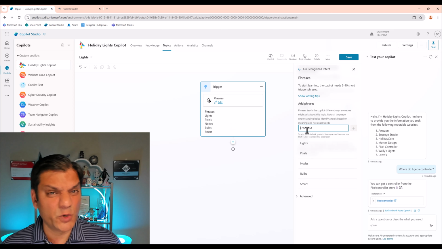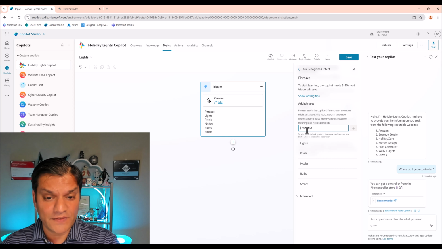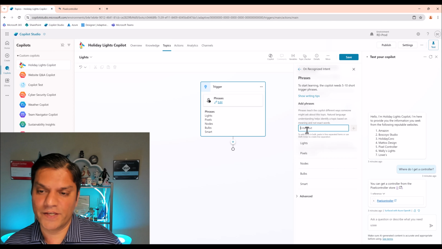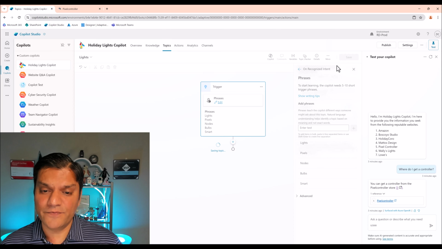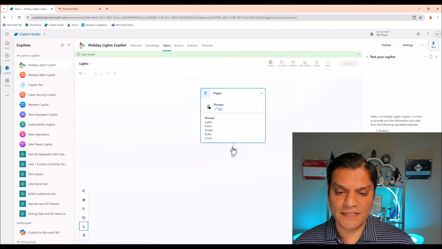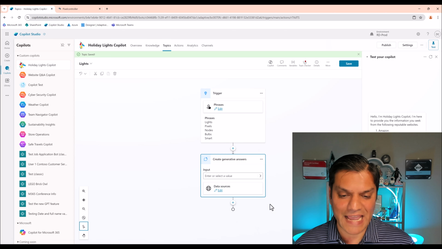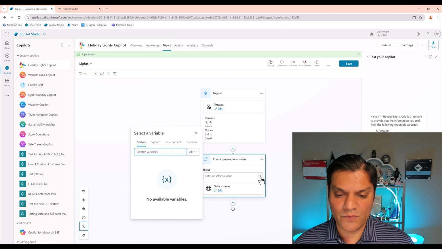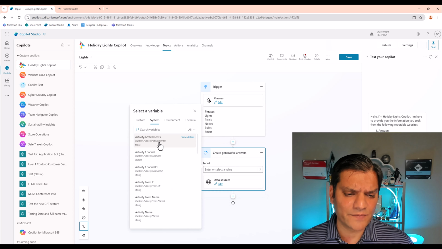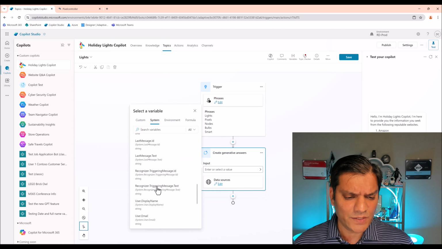Again, you can tweak it however you see fit, but for the sake of this example, I've at least given 5 of them. So I'll click on save because that one's ready. Topic is saved. You know what's next. Let's go back into advanced, get the generative answers. In my answers, what's going to be the input? Let's do the exact same thing. Let's go to the system. It was a little bit to the bottom, so here, last message text, that's the one.